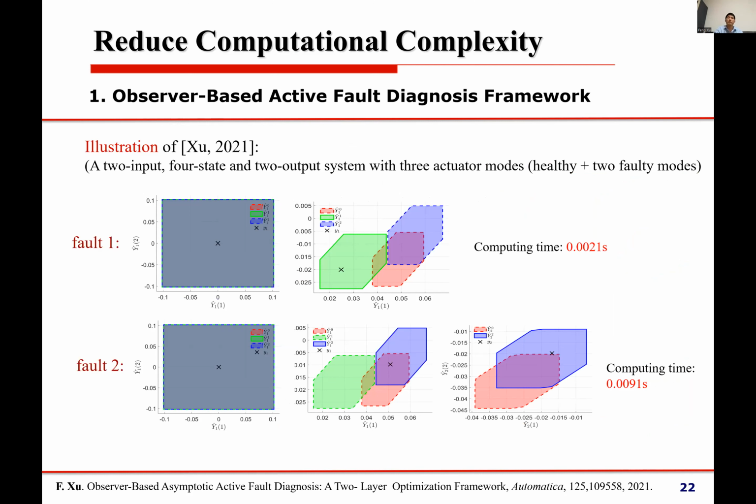Here I also use a simple example to show you the effectiveness of the proposed strategy. It is a two-input, two-state, two-output system with three active actuator modes: one healthy and two faulty modes. Because we have two faults, we need to diagnose both of them. The first row of figures shows the diagnosis of fault one.